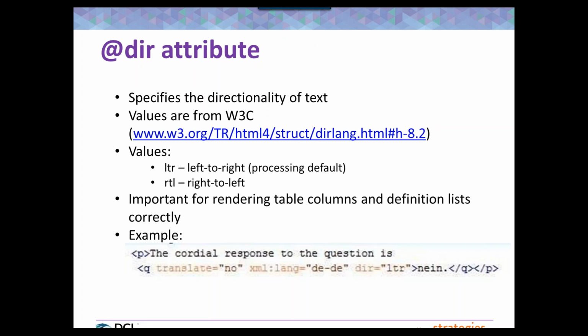This is important when you need to override it to say, hey, the text that I need to show in this translation means that you have to process it the other direction. And there are specific languages that need that type of directionality. You can set it for the entire topic, but it's most important for the processor to know when it's rendering table columns and definition lists, because that directionality of the text is really important in how people actually scan and look at that information.